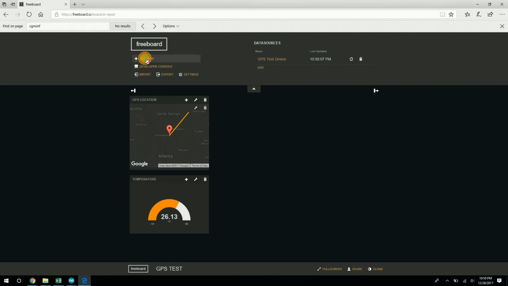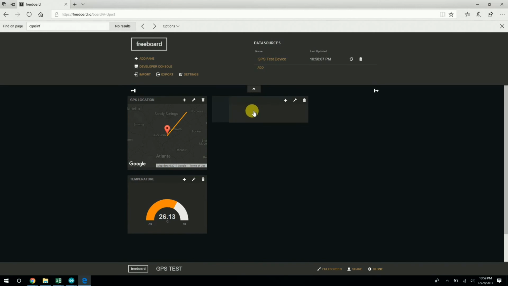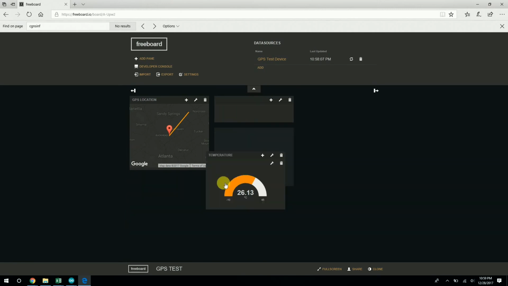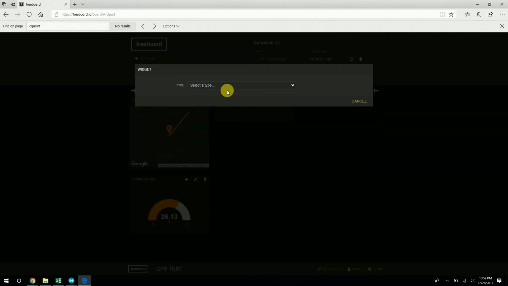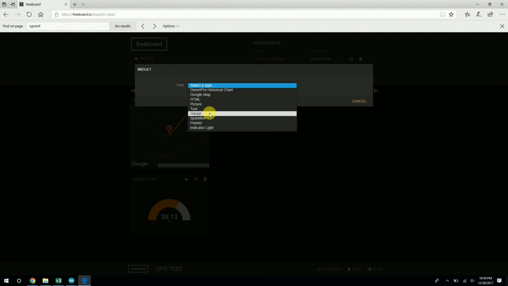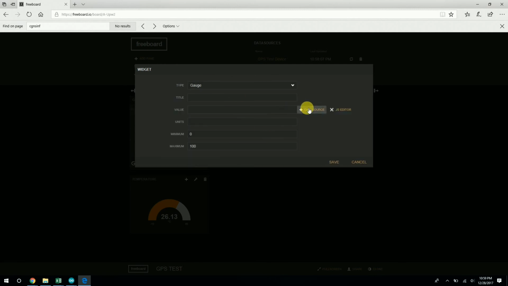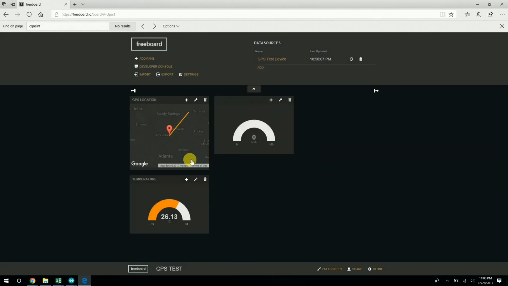Let's just go ahead and add some more stuff. So we can add another pane. And as you can see, we can drag these things all over the place if we want to. So let's go ahead and add another gauge. Let's call this one speed. And this one's in kilometers per hour. Minimum 0, maximum 150, save. Alright, I'm not really moving anywhere, so it's going to be 0 mostly.